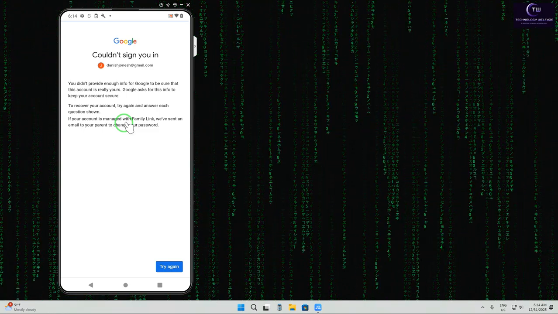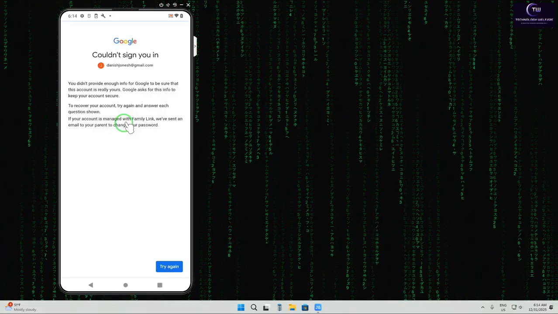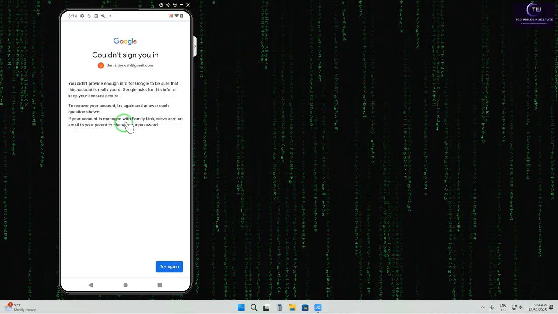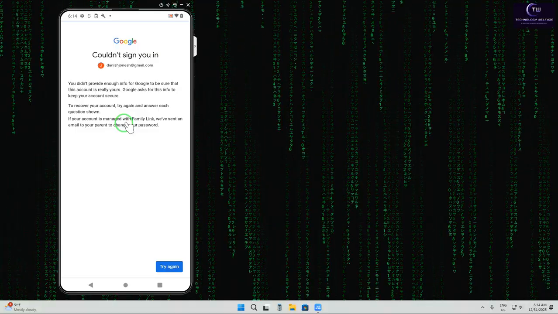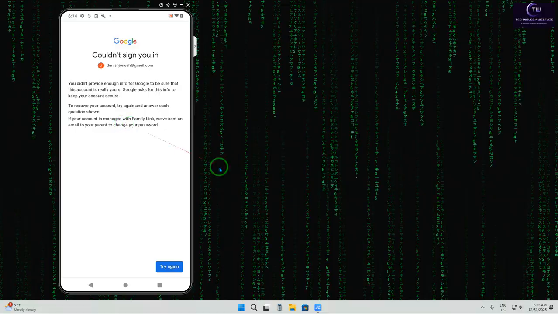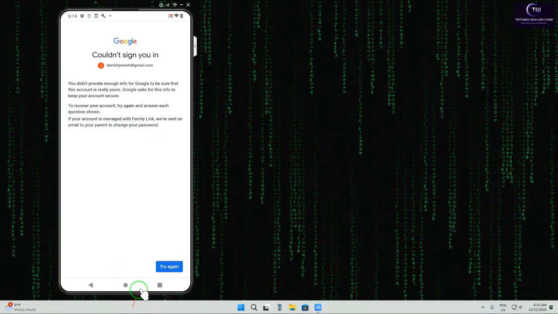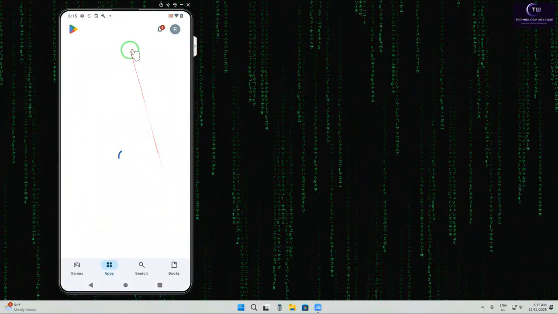The second is that if any alternative email or Family Link was added with this email, then an email is sent to the parents to change your password. We quit both options. This is not possible from my side, so we will simply cut it from here, and then we will tap on the Play Store.